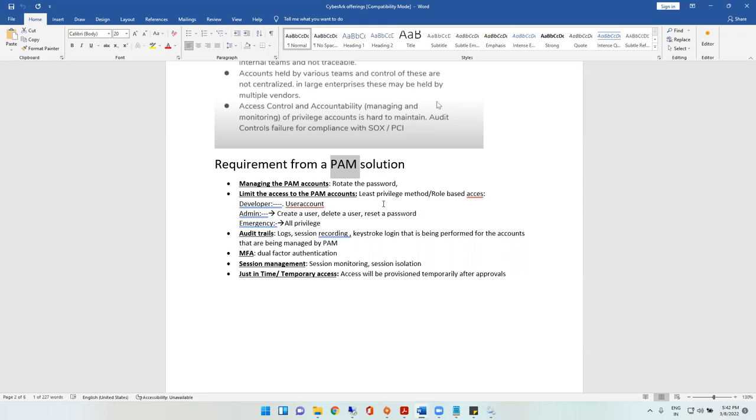Along with that, detailed sessions will be recorded in a video format. Auditors will have the ability to see the entire activities that the end user has done on the target session. Keystroke logging as well: any high privileged command that you execute in a command line interface, such as on Linux servers, like add user or password reset, will be recorded in a text format too, saying that this user has initiated this command at this time.